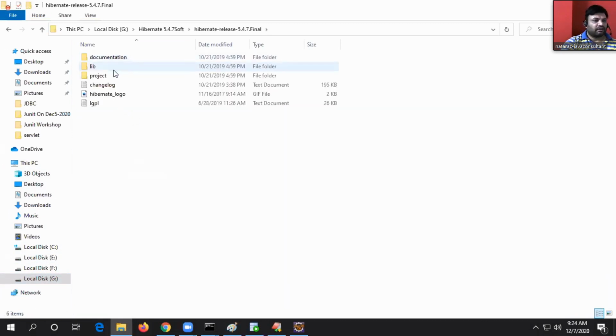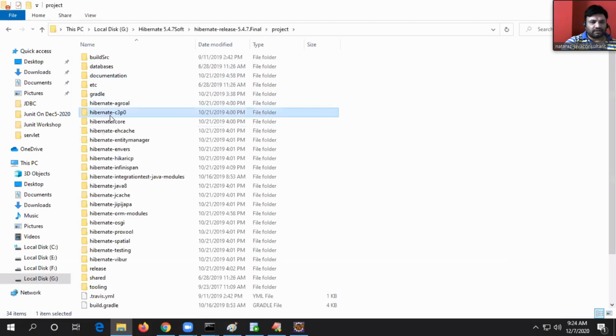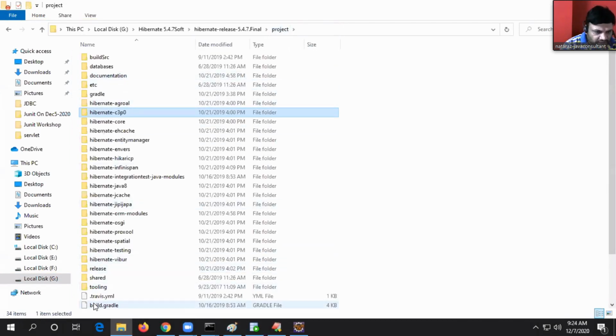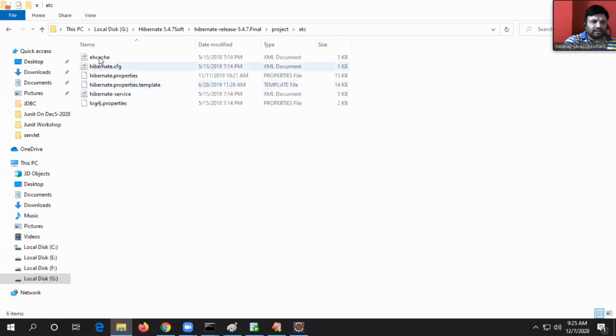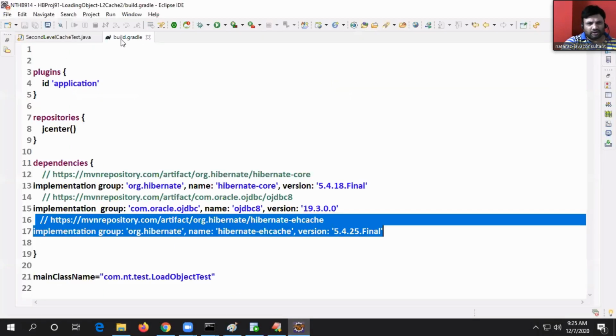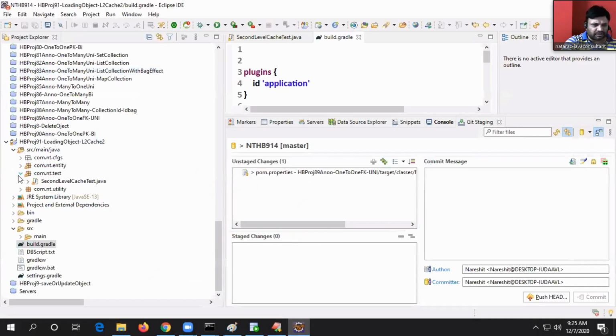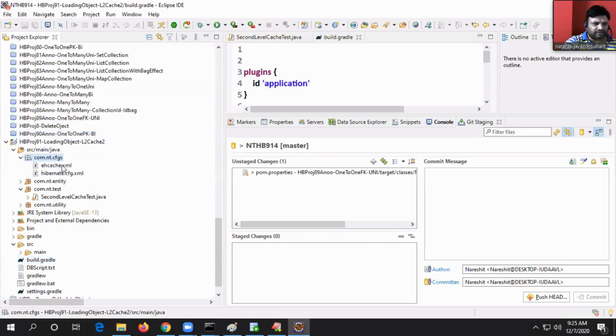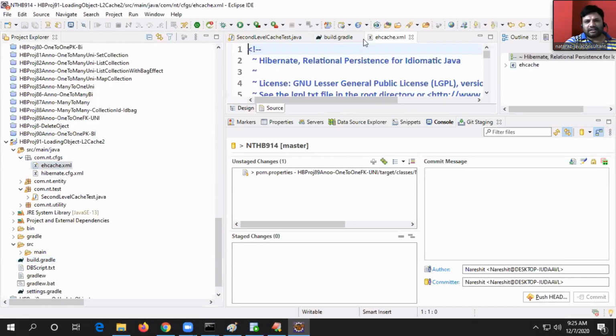Okay. Here is my project. So there will be some helper files, guys. etc, ehcache.xml is there. Copy this wherever you want. You can keep it, but remember the location. So I'm keeping it in the same folder only. Paste it. ehcache.xml.